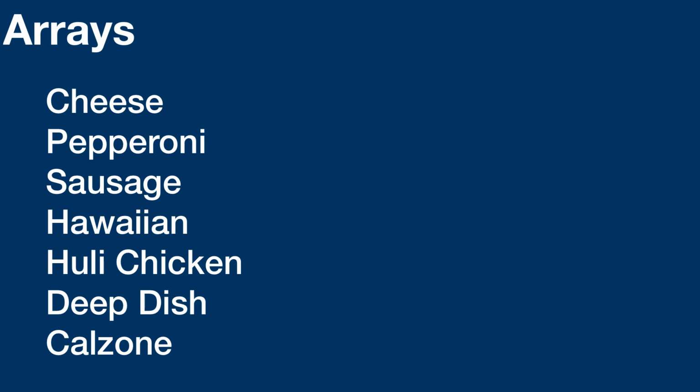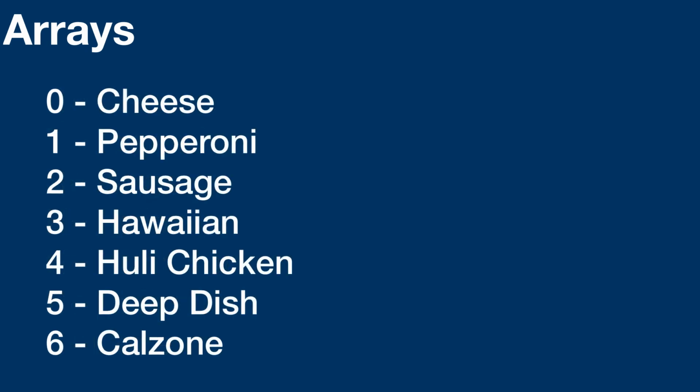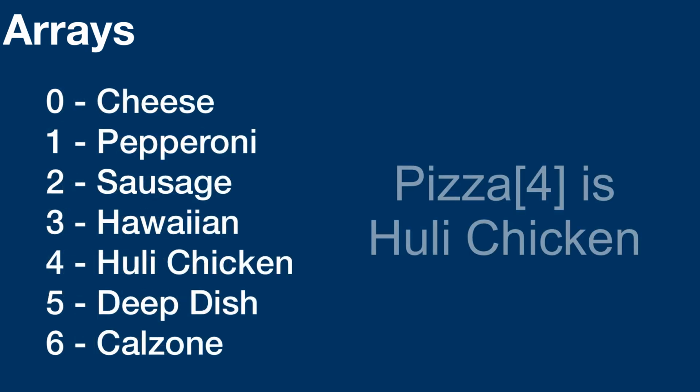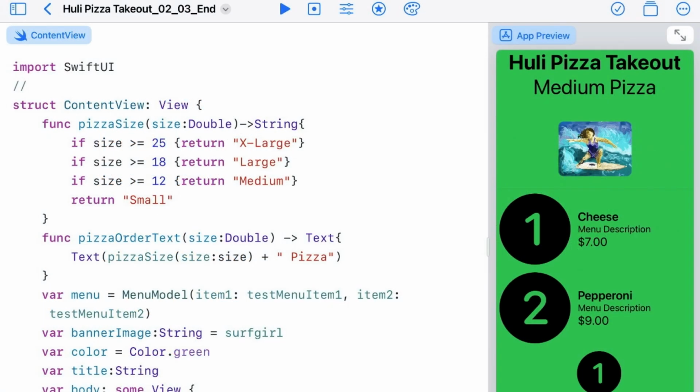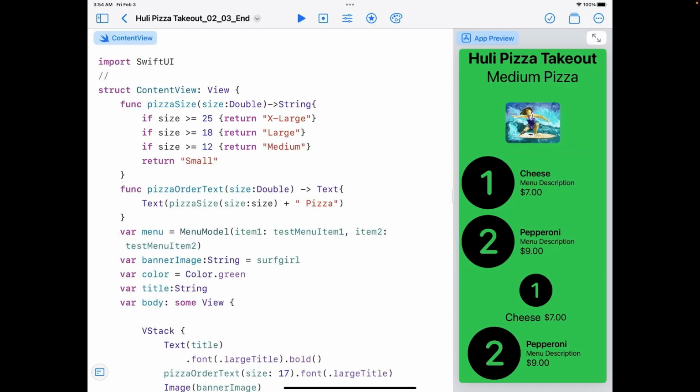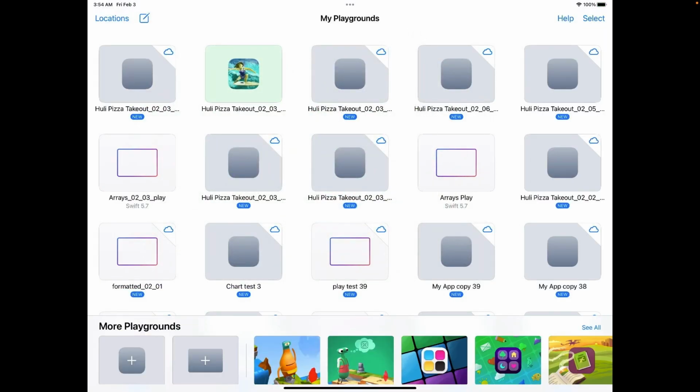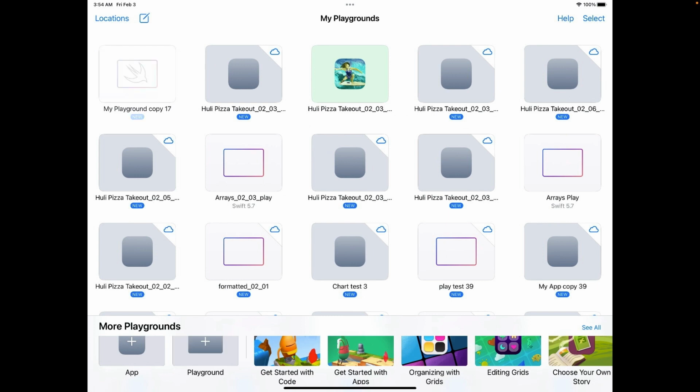Arrays are ordered collections. By ordered, each element of the collection has a place in line signified by an integer index. That's easier to see than say, so let's take a look at a few simple cases. We're going to do this in a clean playground file to keep it simple. So I'm going to go ahead and close up Hooli Pizza Takeout here, and we're going to go over here and put a playground file up.